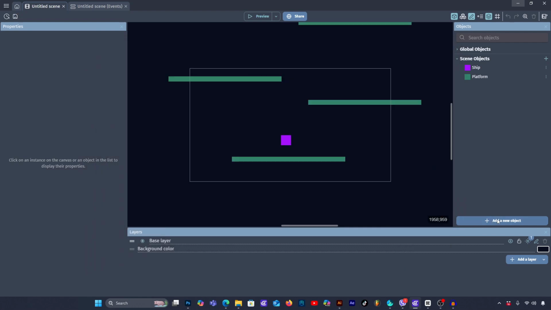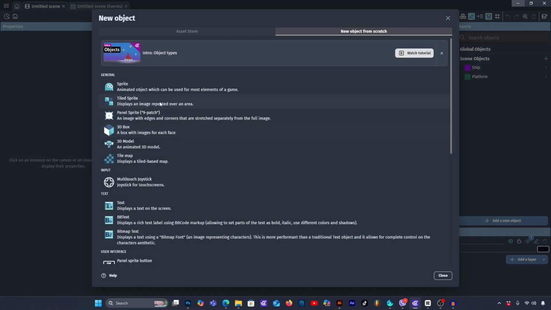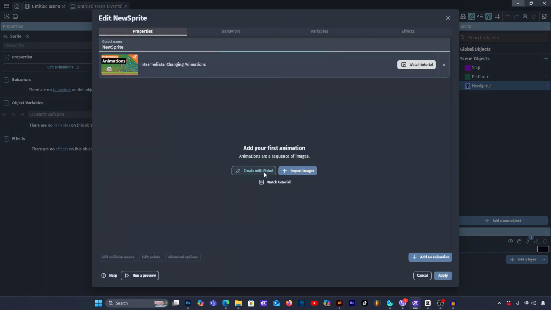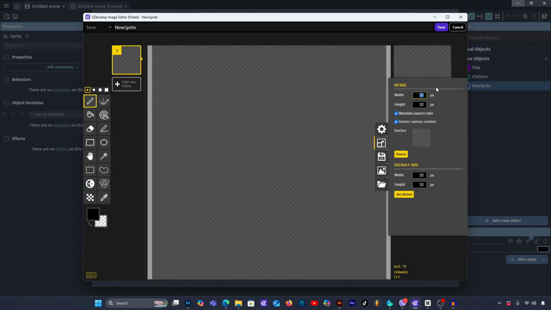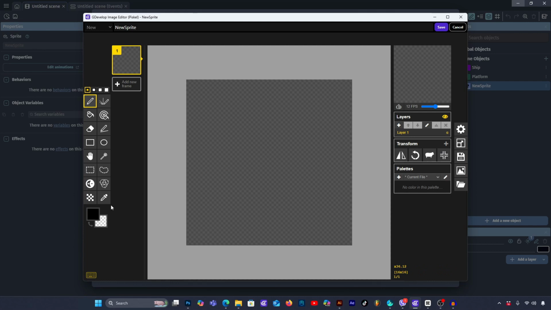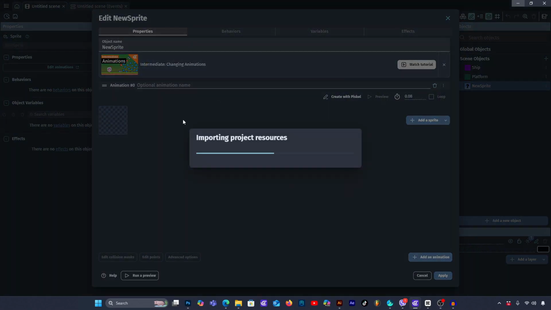Right, let's add our survivors, or person, or whatever you want to call it. We're gonna create a new object, sprite, create new. Let's make them 16 by 16 pixels, resize, and choose a red color. And I just draw a nice little box here, because that's how people look. Cool. Save.